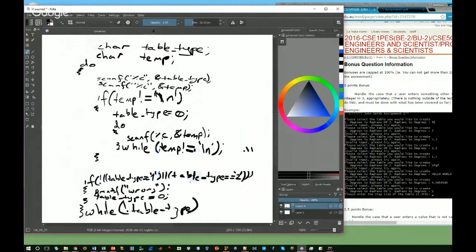Does that make sense? So let's grab an example quickly. So let's say we've got 2.2. So table type will be 2. Temp will be dot. Temp is not equal to new line, so it'll do what's inside here. It will set table type to 0 now. So this is table type, and this one's temp. So table type 0, temp is a dot.